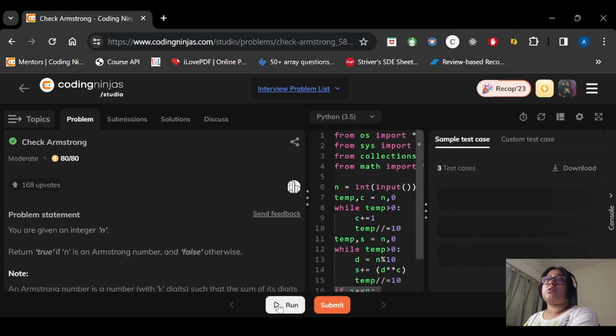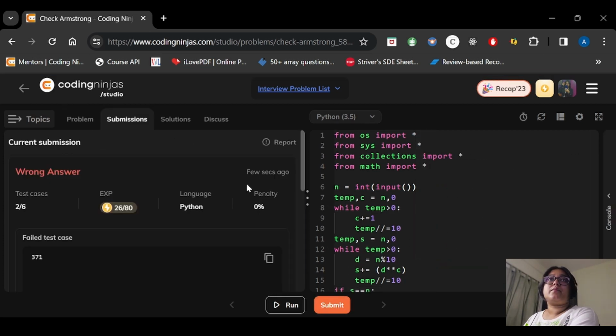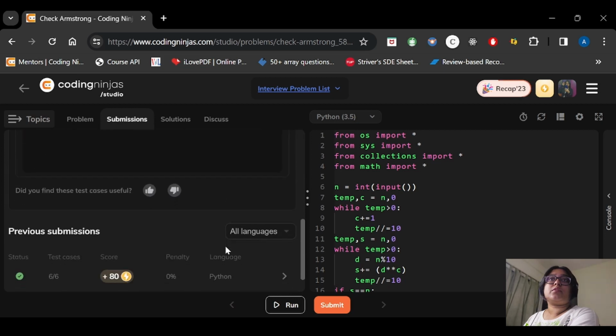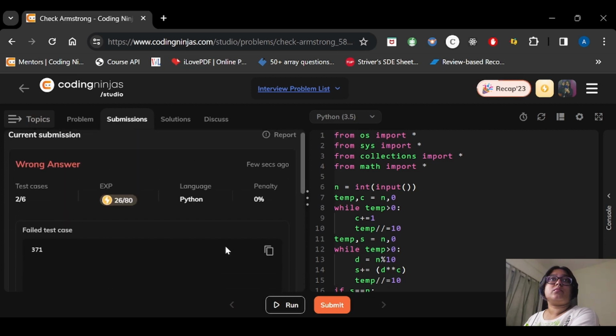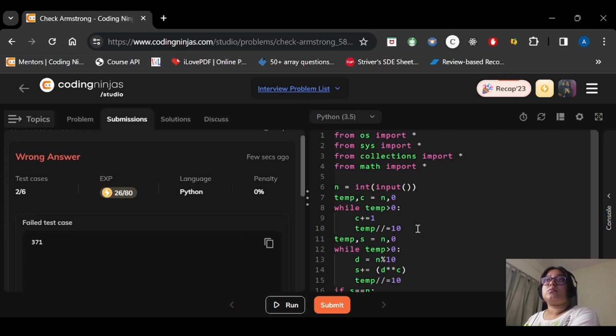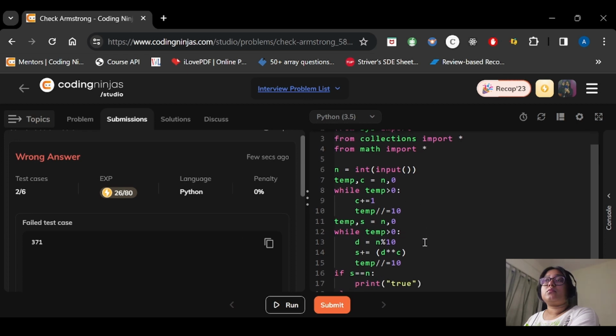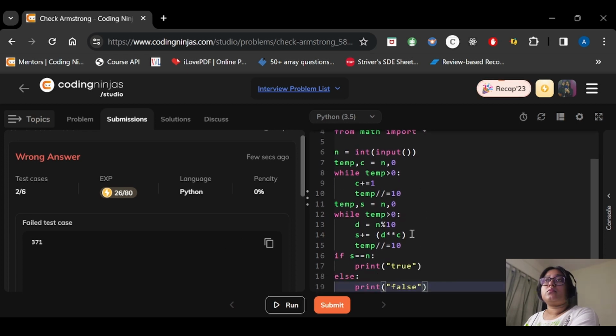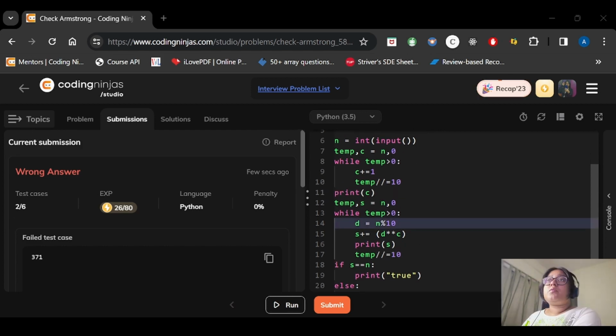So now let's try to run it. The sample test case is a pass. Let's try to submit it. Okay, something went wrong here. So the mistake I made here was, instead of temp I used n, it should be temp. Now let's try to submit it again.